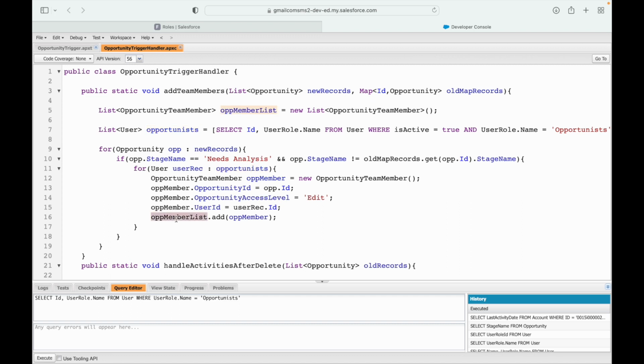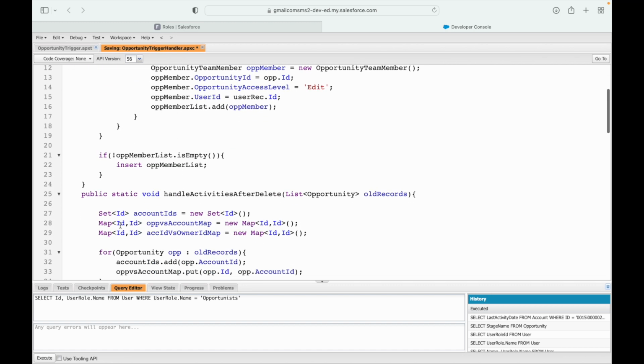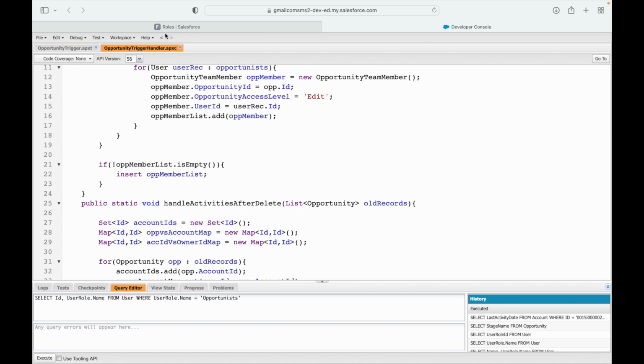And now if this particular list has values, just how we check every time, if the list is not empty, I simply say insert OPP member list. That should do. Save. Okay, let's go ahead and test it out.